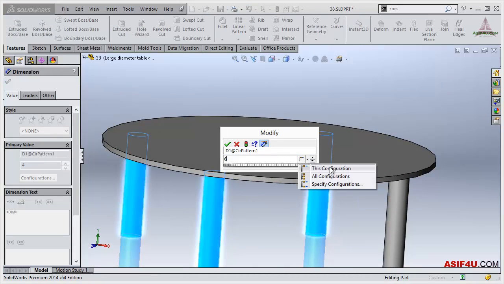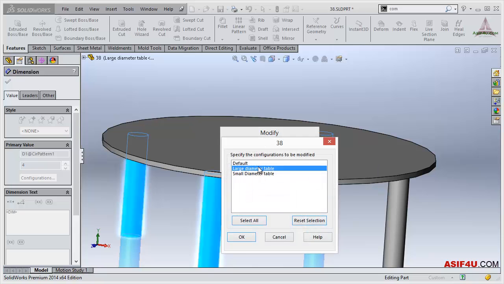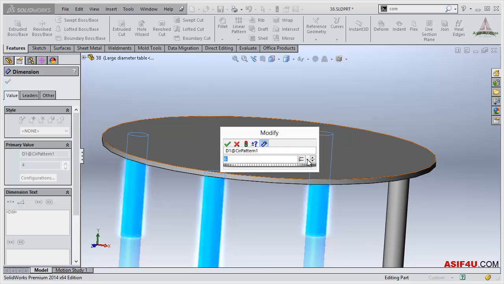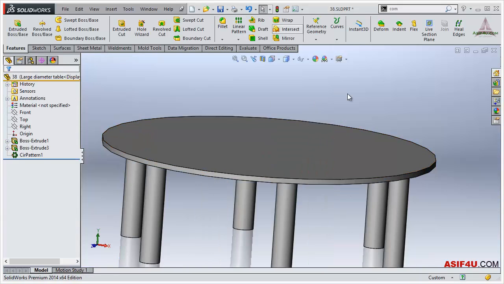But not only for this configuration, I will specify configuration for the default one, and for the large diameter table the legs will be 6. So that means there are 3 types: this configuration, all configurations, and specify configuration. You also can specify configuration. I will press OK and rebuild.